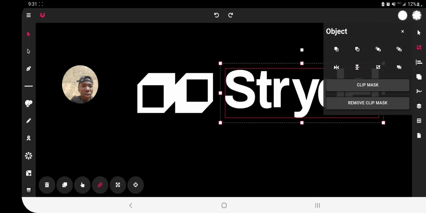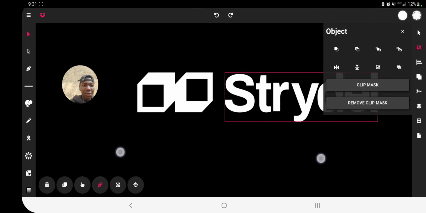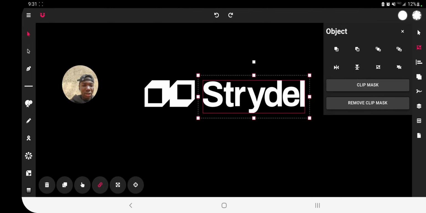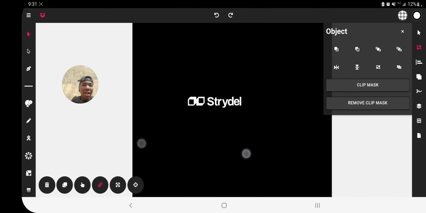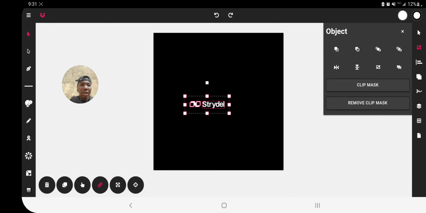So it's all about balance, positioning, and yeah, we have it. So you have your clean logo here.